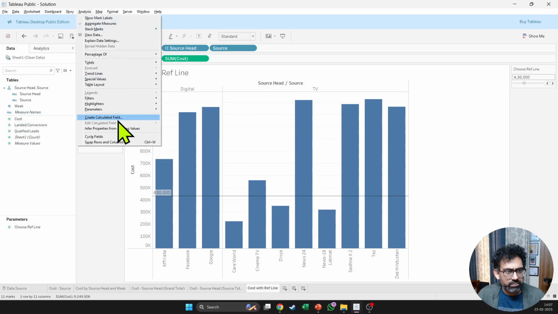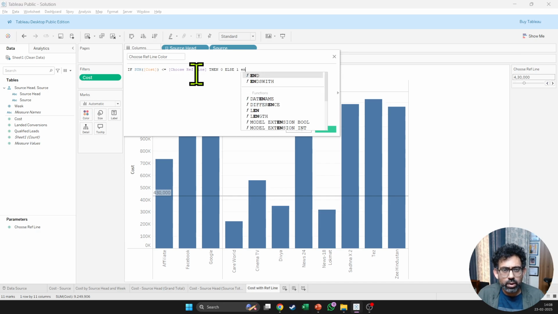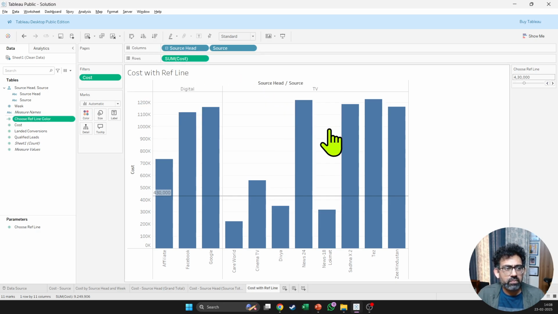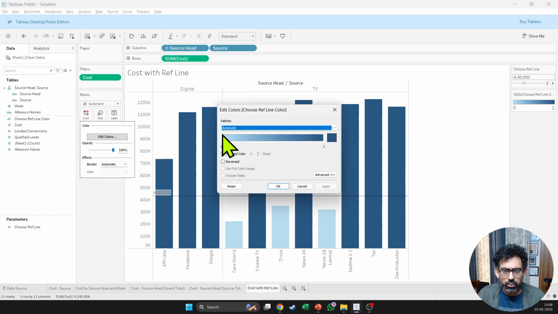Let's try that again. Choose ref line color. So if the sum of my cost is less than equal to choose ref line, then 0, else 1, end. And now this can be put in the color, and as you can see we get two different colors. We can also change the colors if we want.